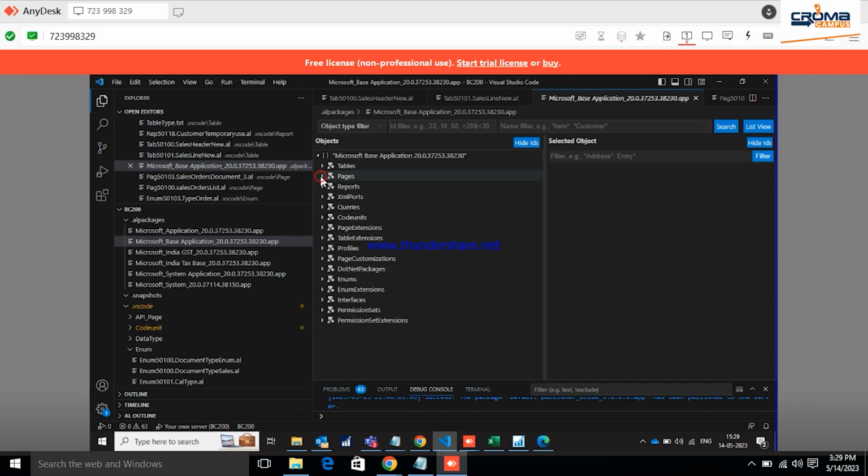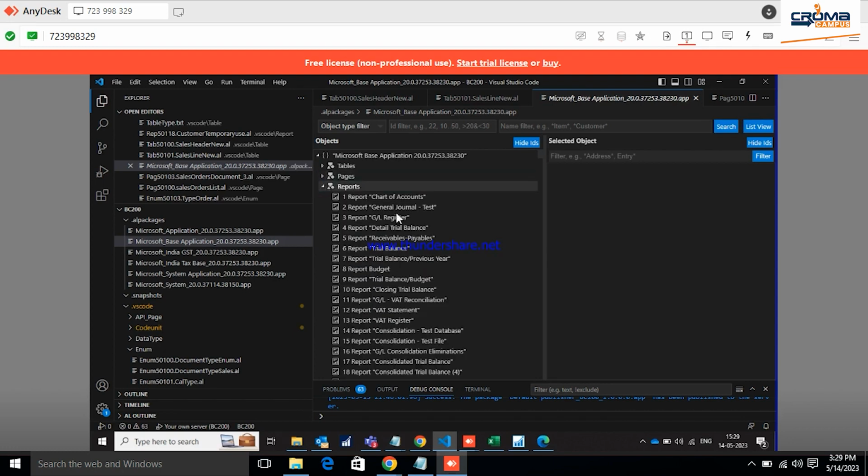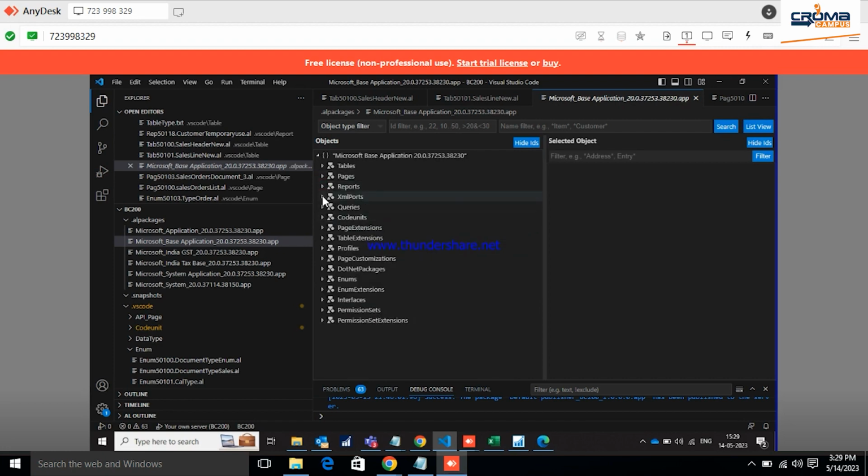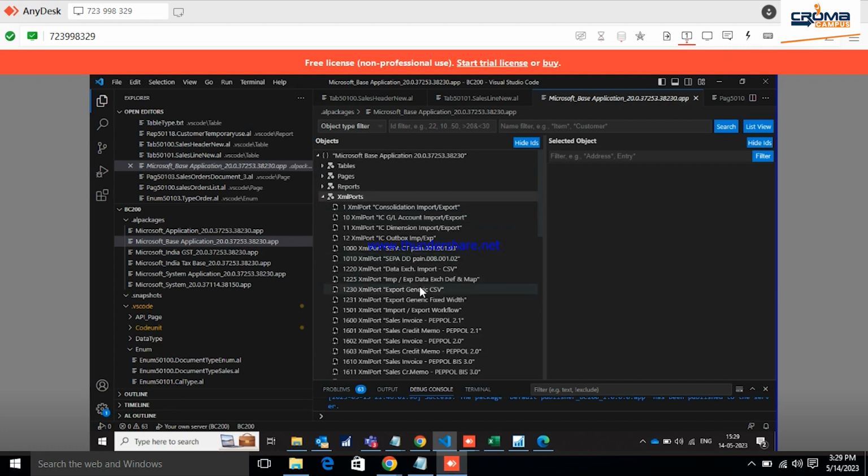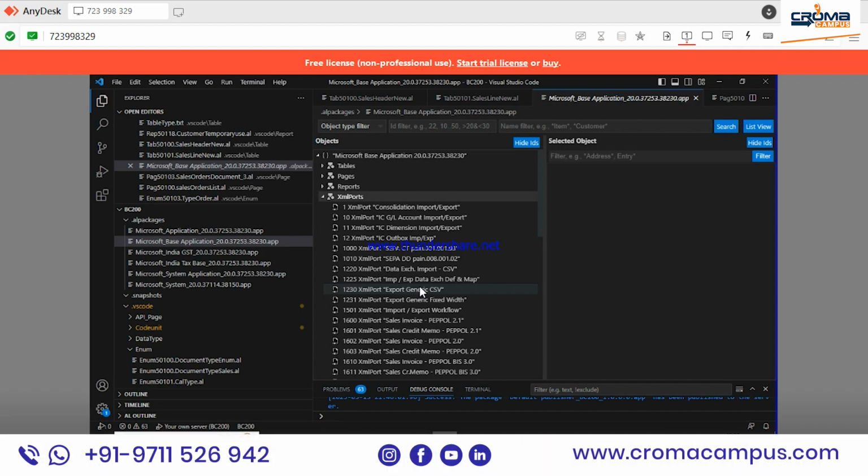In the same way, these are the reports developed by Microsoft, and these are the XML ports. So what is the XML port? An XML port is used to import or export data. Suppose we have multiple rows in an Excel format or XML format, and you want to import all the data into the Business Central table, then we can use the XML port. So both we can do, importing or exporting the data.